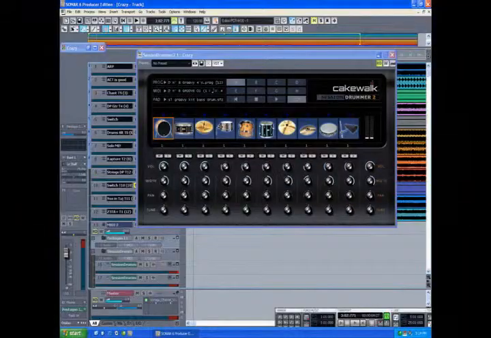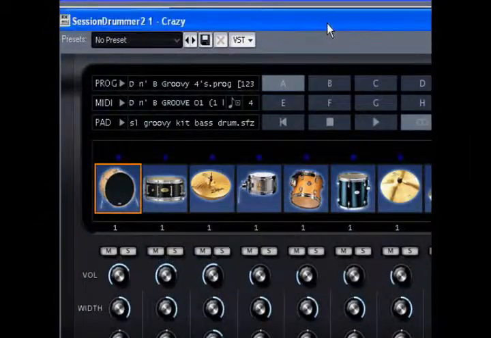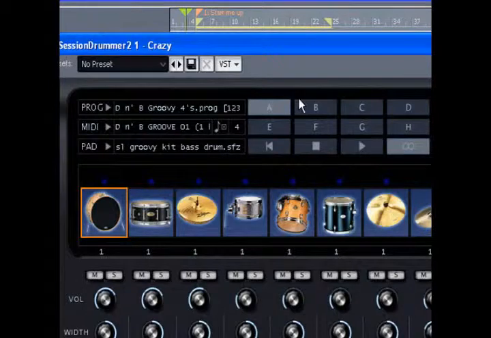This next tutorial covers the Session Drummer. It was filmed inside of Sonar 6 Producer Edition, but rest assured, all the features and all the controls of the Session Drummer are available to you inside of this application. As you can see here, I have the Session Drummer already patched inside of this file. Why don't we take a quick tour of the user interface of the Session Drummer?